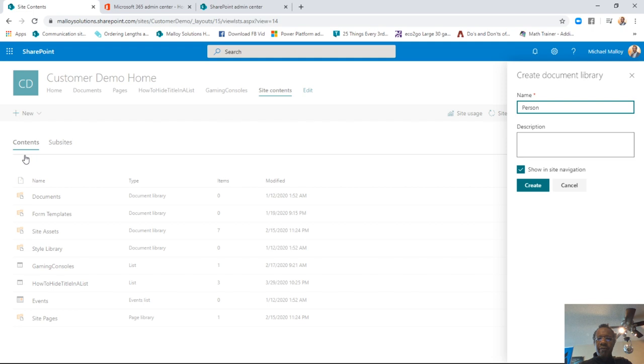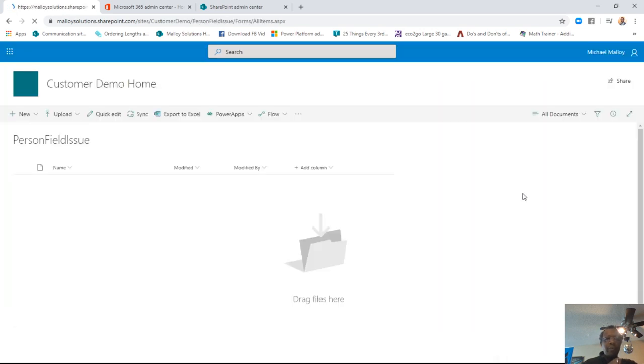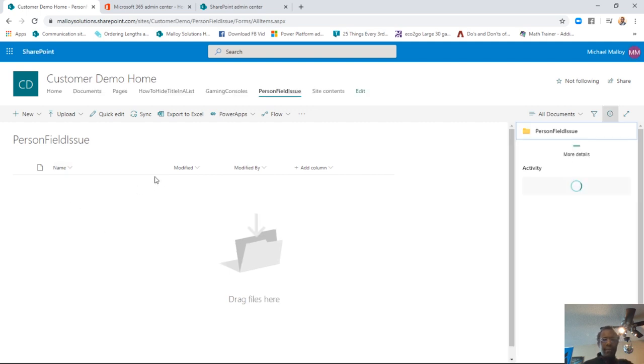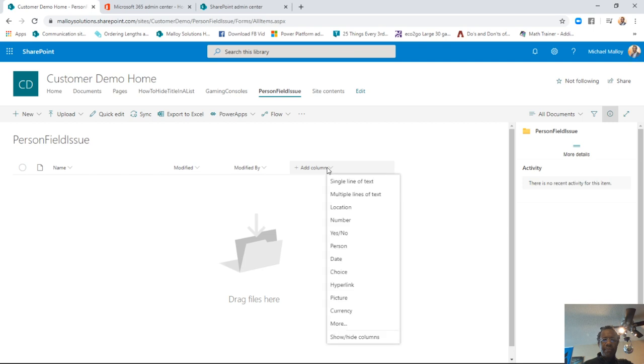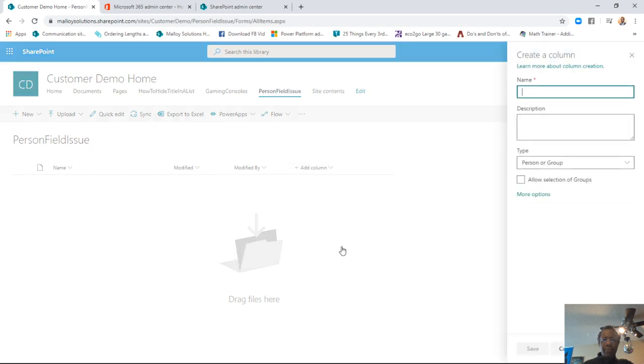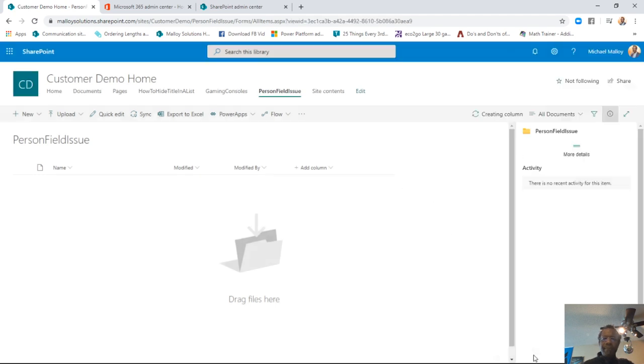We're going to call it personfieldissue. I tend to not go with any spaces so it doesn't mess up my URL. You can always change this later, and we'll show it in the navigation for now. Why not? Alright, so here we go. We got the file name, and we're going to go ahead and add the column, person, save. Now we're good to go.